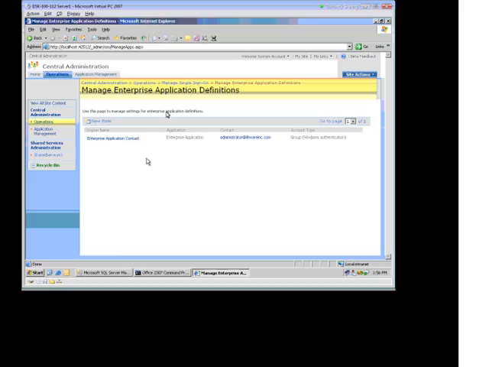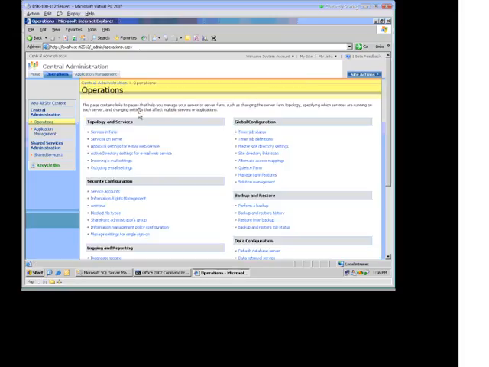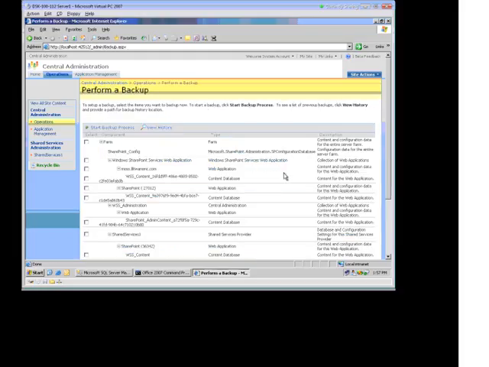Okay, so for this one I'm going to go back to my Operations tab, an Operations area. And to work with backup and restore, well, we have a backup and restore area. So the first thing I'm going to click on here, we're just going to take advantage, first of all, of SharePoint and actually use it to perform our backup.